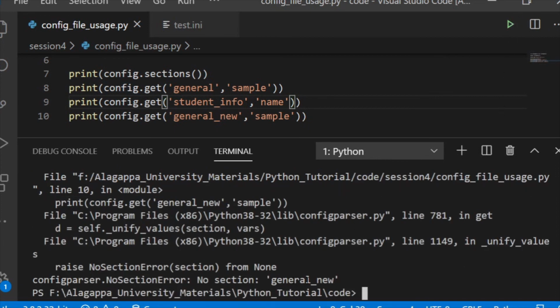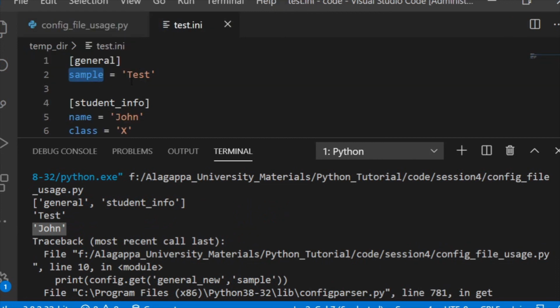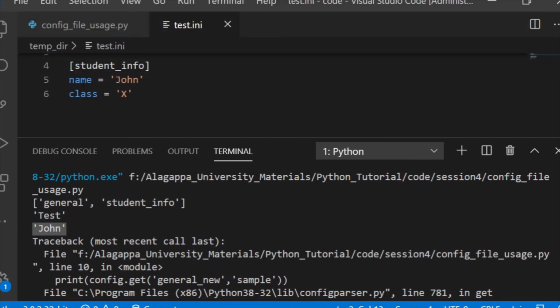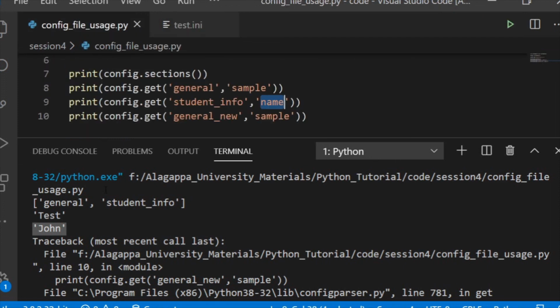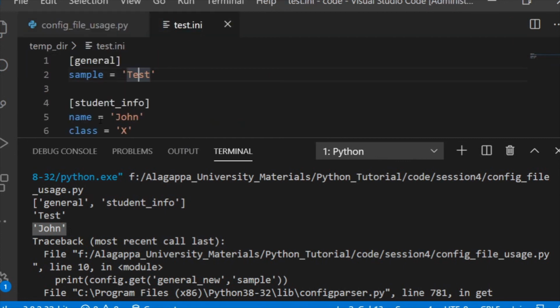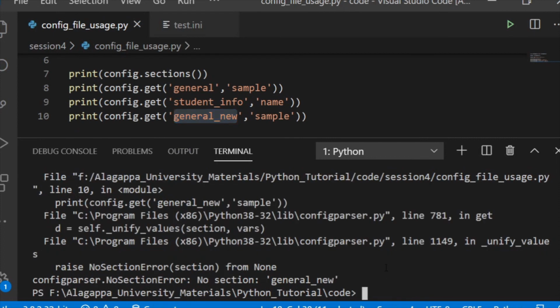No section name, general new. But before that you can see test and John. Test is this name's value and John is this name's value. Sample value is test and name value is John. That's what it printed here. It couldn't find general underscore new section in this configuration file. That's why this error got raised.